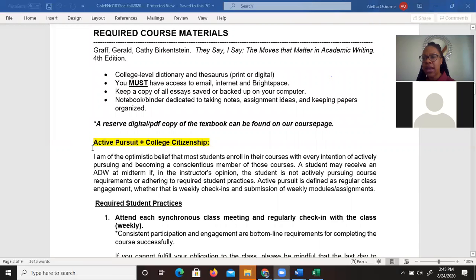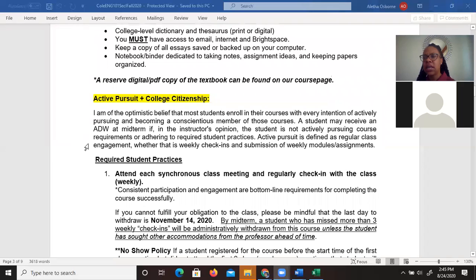All right, something else you see highlighted on the course syllabus is this idea of active pursuit and college citizenship. This has taken on a whole new face with remote learning, with school after COVID-19, right? So I wanted to point out what active learning and college citizenship looks like in this class. It says here, I am of the optimistic belief that most students enroll in their courses with every intention of actively pursuing and becoming a conscientious member of those courses.